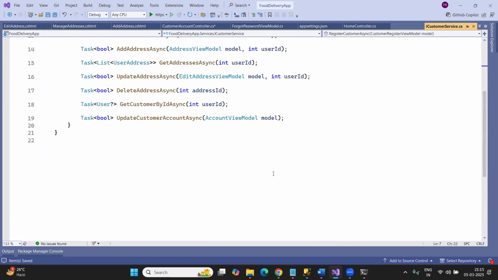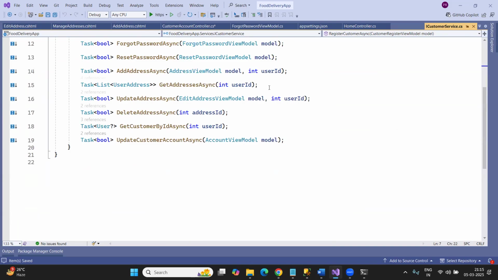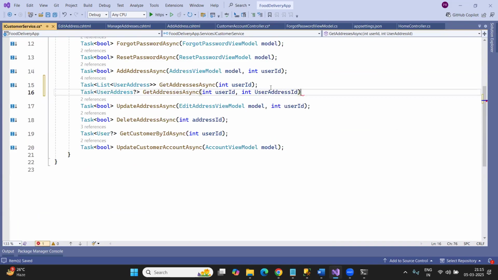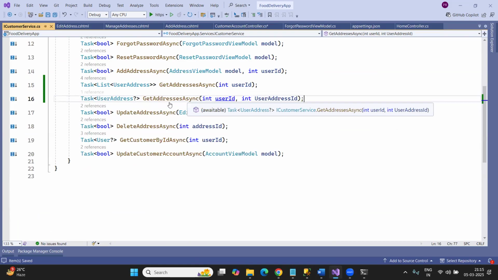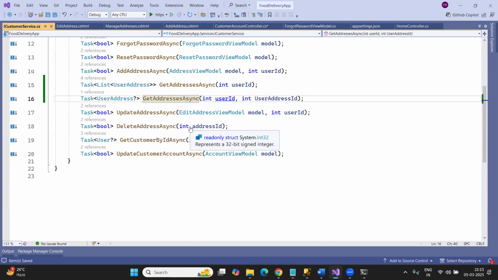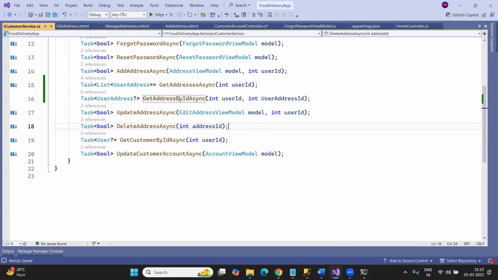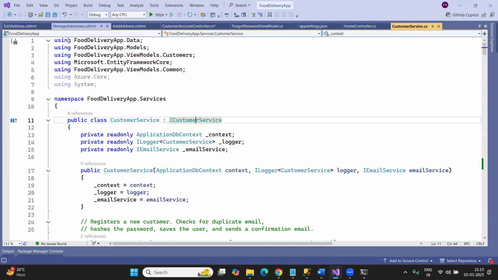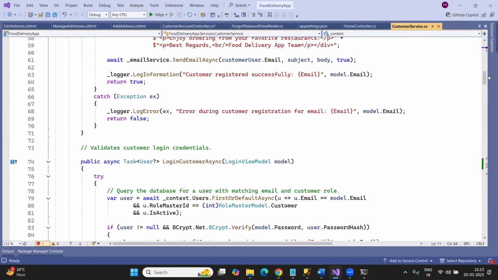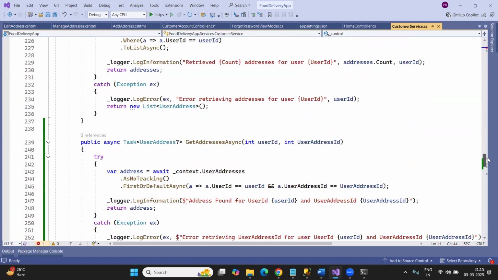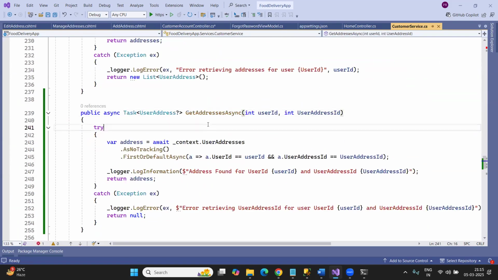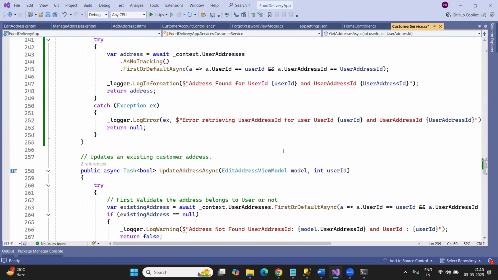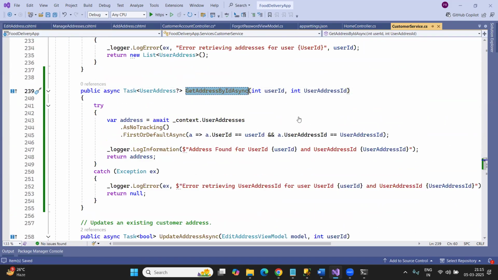Go to the definition, and wherever you manage the address, get address. Here I need to use this one. Not get addresses, but get address by ID. The name that we provided, that name we need to give here. Clear? And next, I need to call this method.